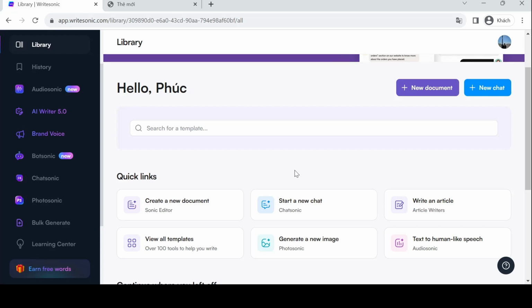Writesonic thrives on user input. Each content creation tool requires a brief prompt to guide the AI. This prompt could be a keyword, a product description, or even an outline of your desired content. The more specific your prompt, the better the AI can understand your intentions and generate relevant content.